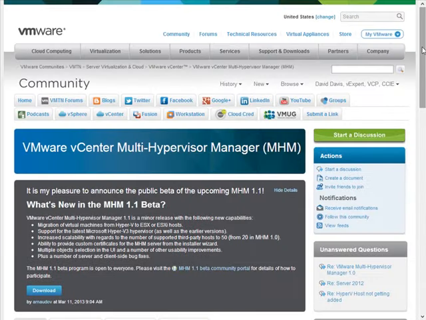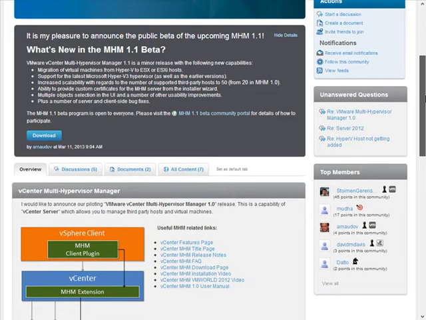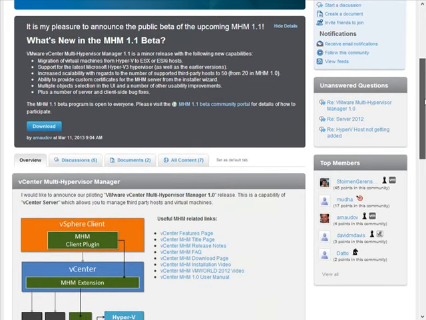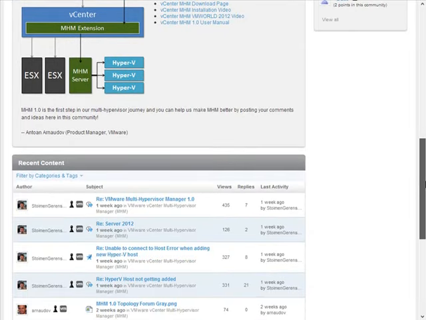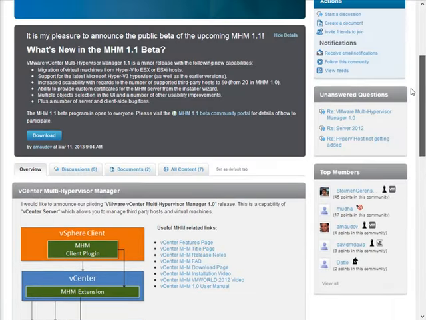The VMware community for VMware vCenter Multi-Hypervisor Manager, or MHM, is very well put together. There are discussions, documents, frequently asked questions, and release notes. There's also a VMworld video where they interview the product manager, and an installation video out here. So here you see the same diagram and then a number of different questions related to Multi-Hypervisor Manager.